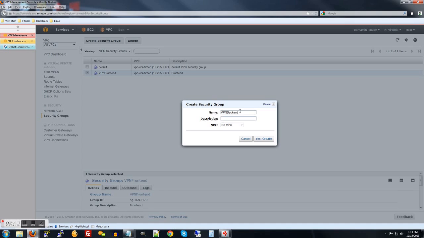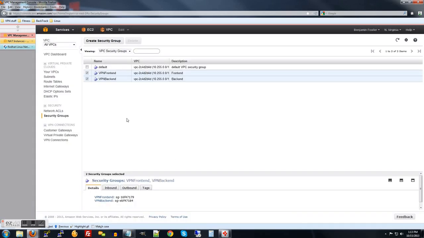Same thing, choose the same VPC ID, create it. Now right off the bat, we're going to go ahead and make some modifications to the rules here. We're going to allow traffic to speak back and forth between these 2 security groups. The best way to do that is to specify the security group IDs as the source in your rules rather than using like an IP range. It's just more efficient.